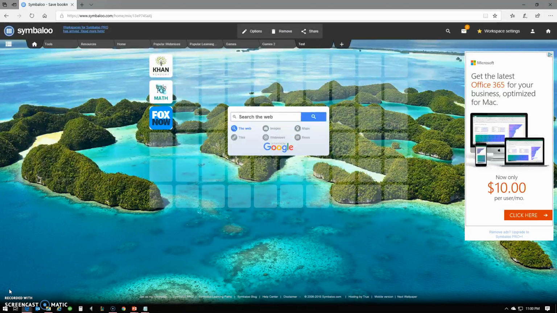Alright, well that wraps up this tutorial for the basics of how to set up and use a Symbaloo account. Remember, Symbaloo is a great resource management tool for organizing and sharing your websites, and most of all, it's a free tool.